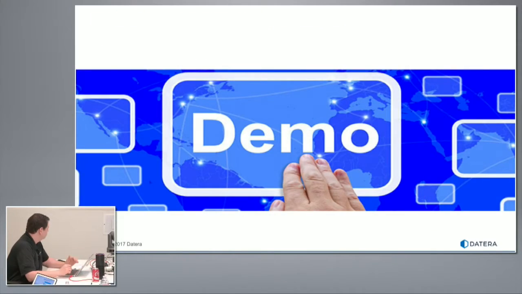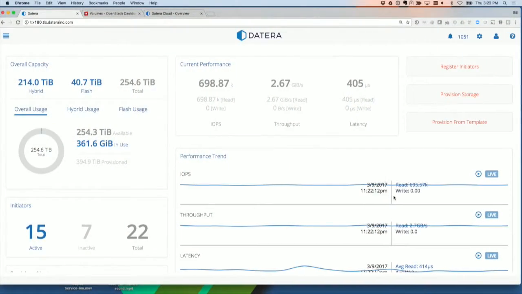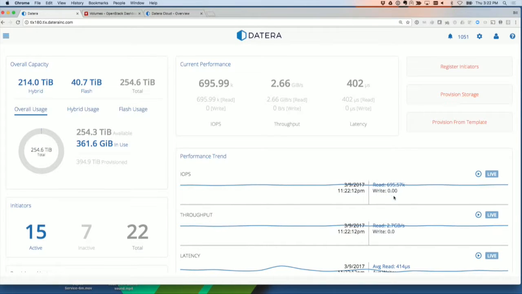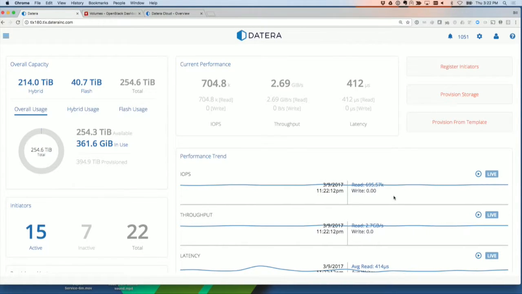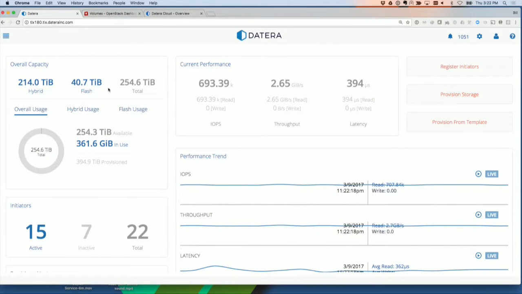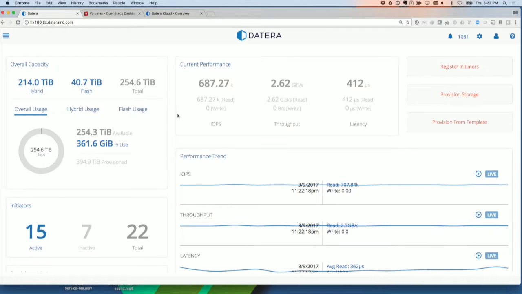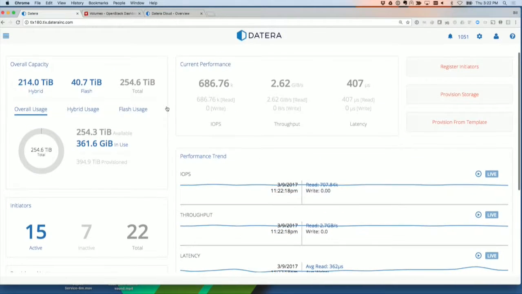So we'll go ahead and jump into the demo. We've designed the system to make it as easy as possible to operate, because fundamentally the user interface is used when you need it. Most people don't, this is not Facebook, right? You don't spend your time there. So we've put the capacity in the upper corner, current performance, and then the storage nodes themselves.